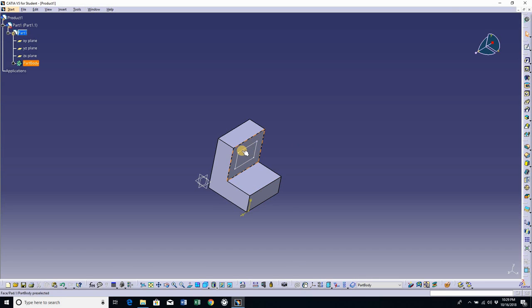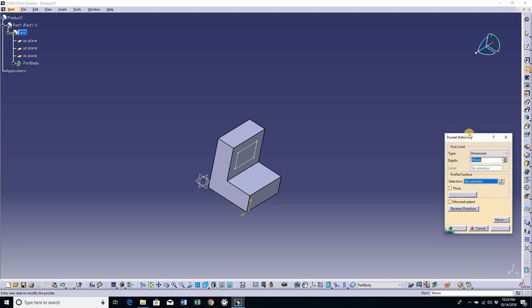Now we are going to create a pocket in that shape. So go ahead and select the pocket tool. If you look at the menu, you will notice that it is just like the pad definition menu. If you enter, there's no selection here. I have to select the profile. So select the sketch you have created.